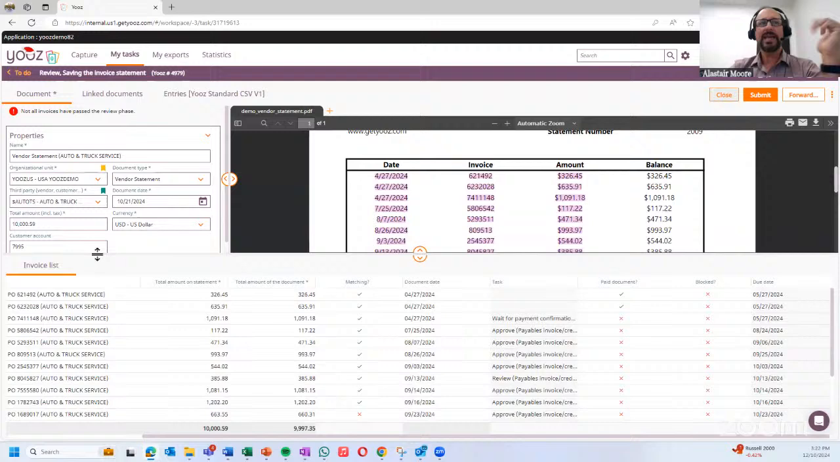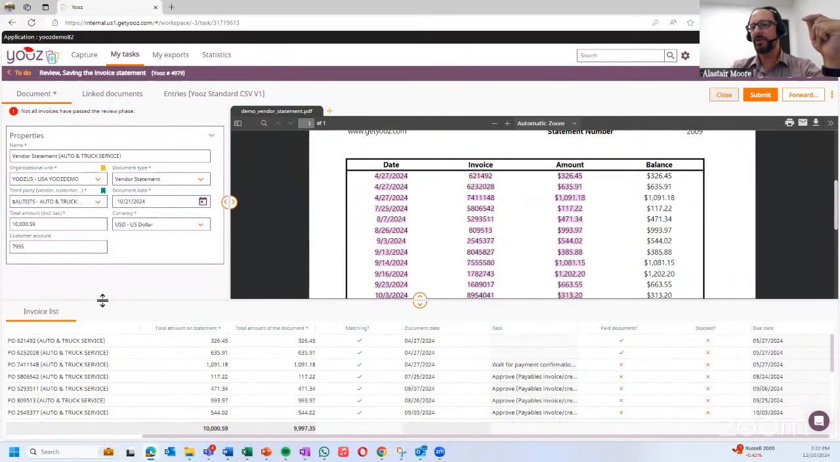And now the AP clerk would typically want to go and communicate with the vendor. And there's three different ways that we do that. A lot of teams just go back to their Outlook client or the email client and send an email to the vendor. The other thing that users can do is email the vendor directly from within the application.